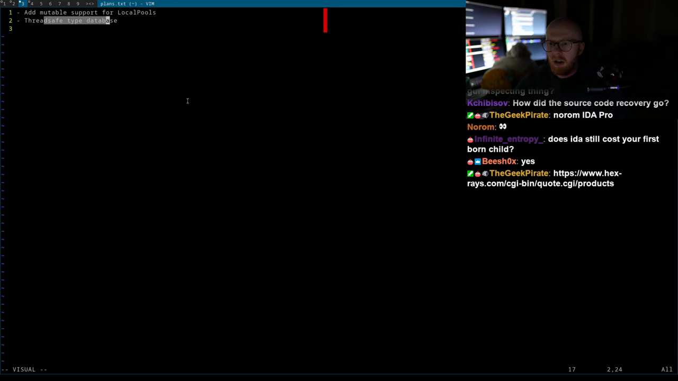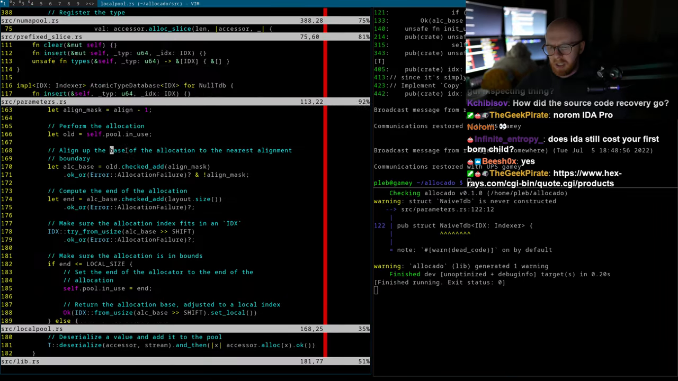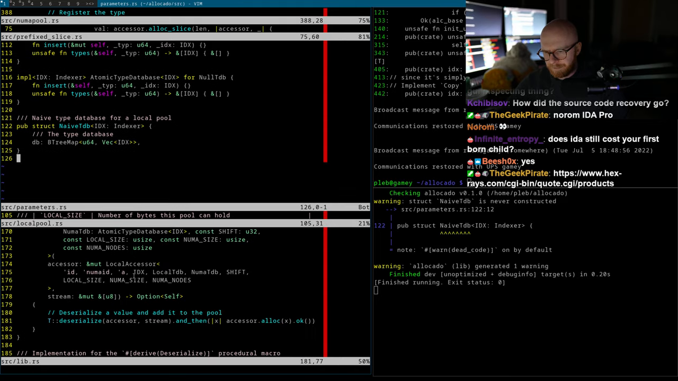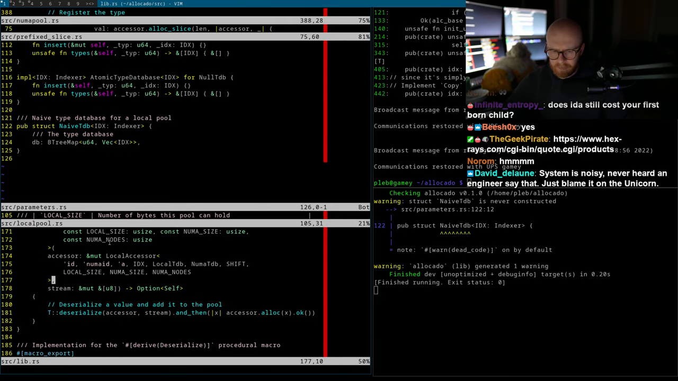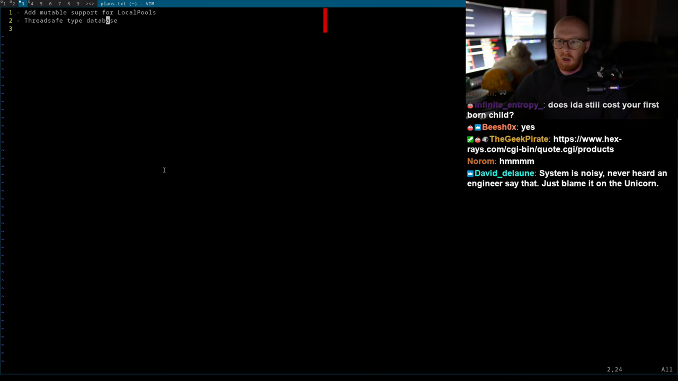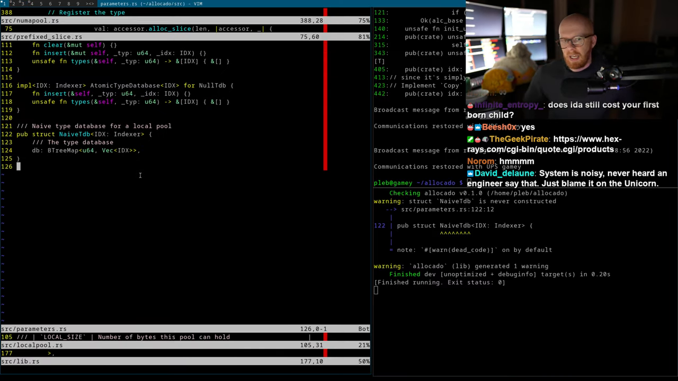Okay, so now, thread safe type database. We can't really do that, unfortunately. Yep, and then those are mute. Oh, now we can implement this. So I'm going to be okay with the non-thread safe type database. If we just do this, add mutable support for local pools, we'll do that in a minute. Now that's actually going to be easier than ever, which is dank as fuck.